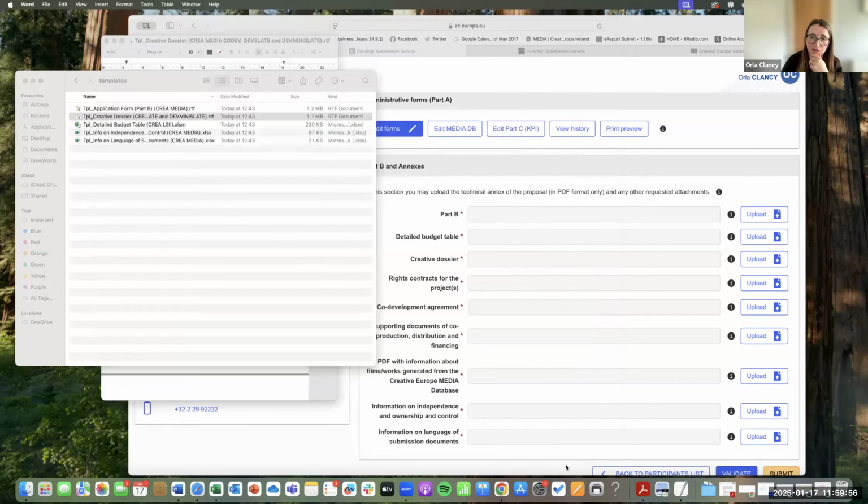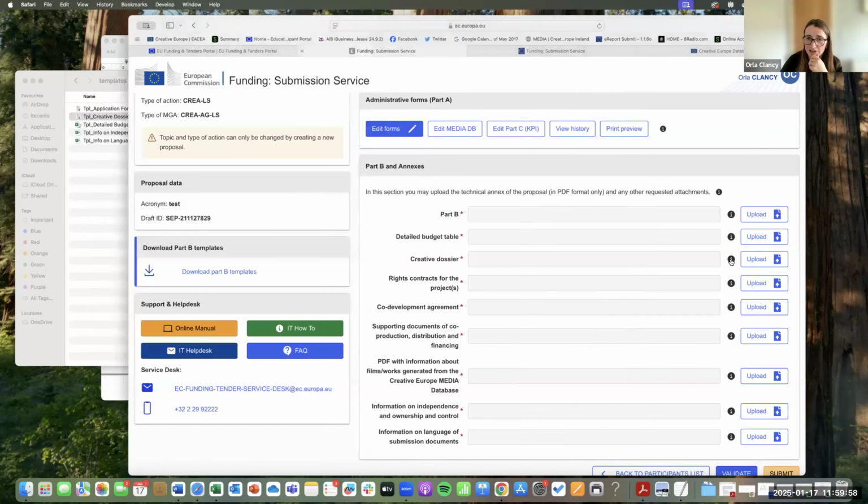So that is the creative dossier, which gets uploaded here in PDF form, and the maximum size is 10 megabytes. If it is a very visual one, or if you have an animation Bible or whatever it is, it can be more. So just make sure it's under 10 megabytes.